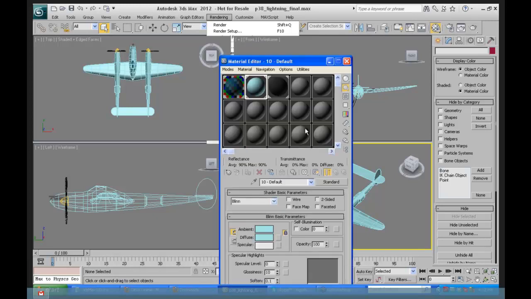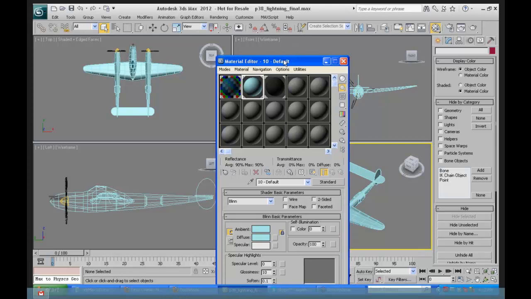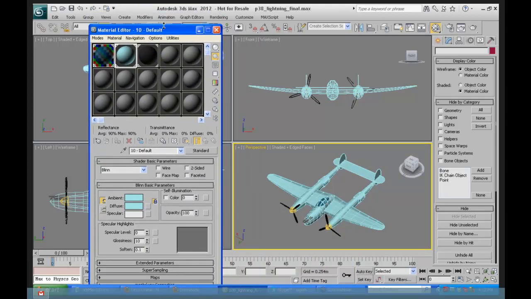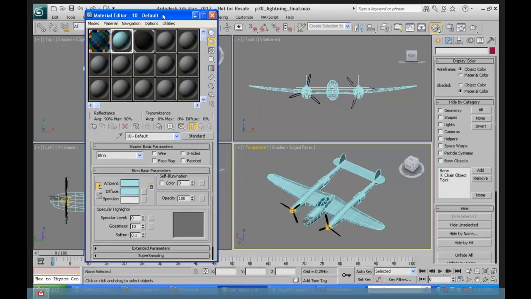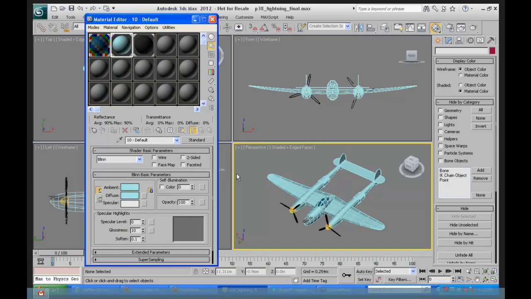I'm more comfortable with the compact material editor, having had it as my friend or nemesis for the past 15 years. So this is what the material editor looks like. I'm going to give you a quick tour of the interface so that you can understand it, and then I'm going to dive into how materials generally work.